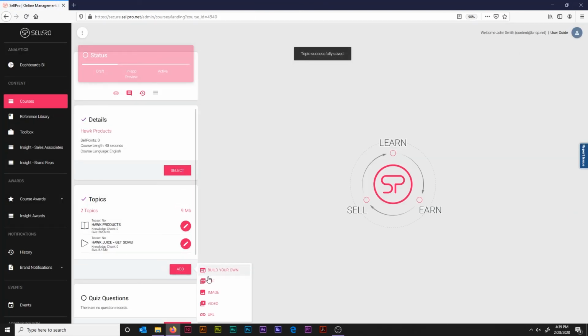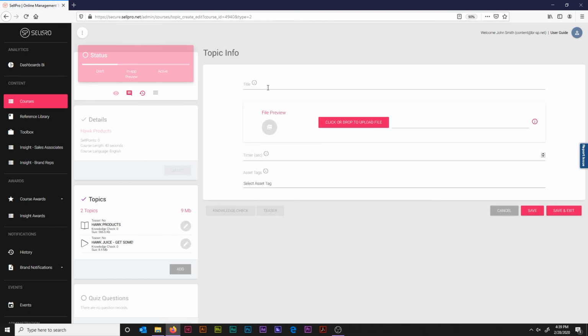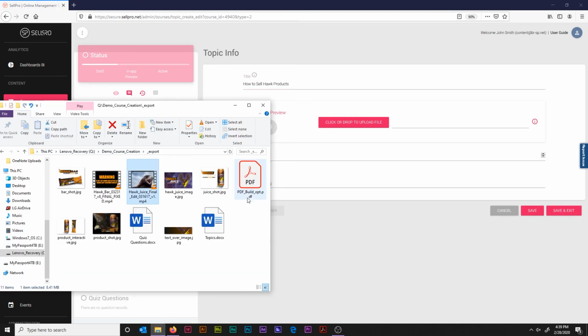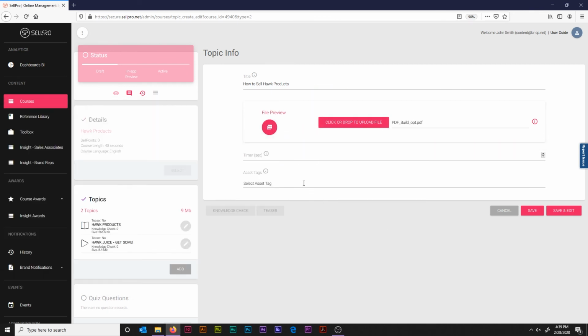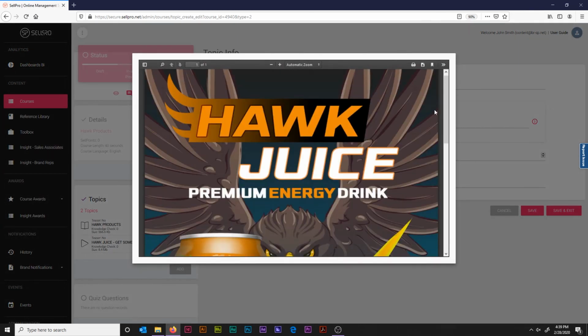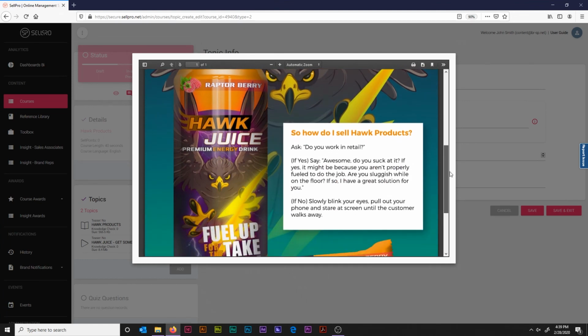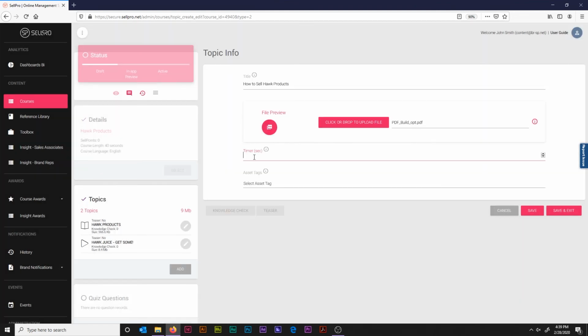For the last topic, I'll use a PDF. This is a good option for pre-built content like documents or one-sheets. I'll just drag and drop it in, check the preview, set the timer, and save.